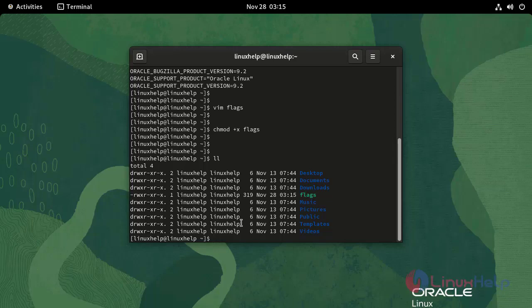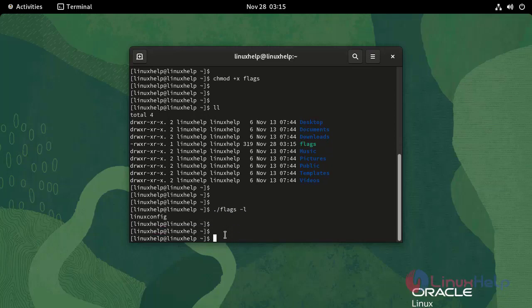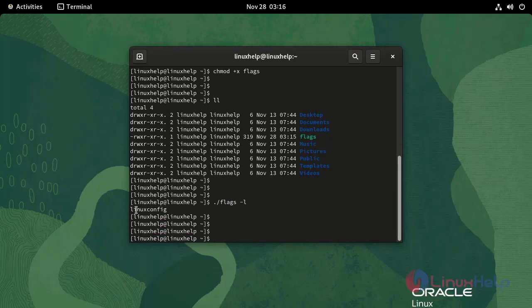Next, run the script with the -L option, and the script prints the string set in the corresponding case. It prints Linux config. Now run the script again, and it prints on the screen the string we set in the corresponding case. This is also what happens if we provide the -H option.